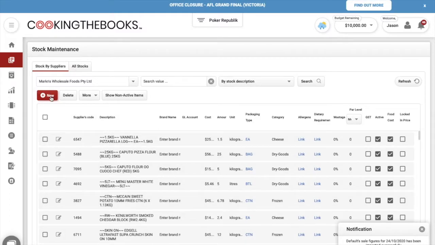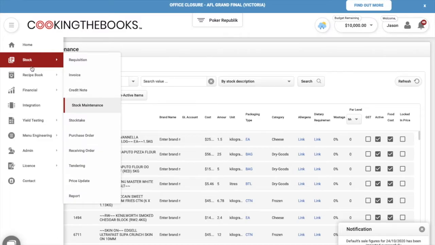I could create a new item here. I won't do that, but I think you can. So some suppliers, you will have GST added to it. So if that's the case, you can click here and it'll do it automatically for you. The item is active, you can change that. Your food it's active for your food cost, and if you have a locked-in price, you can also adjust that here. But that's not the case in my business. A lot of things are constantly changing.